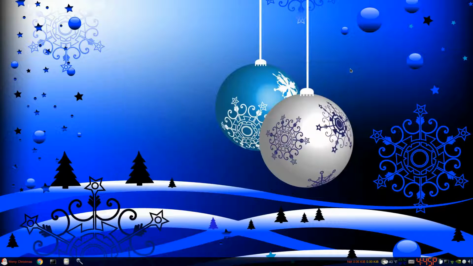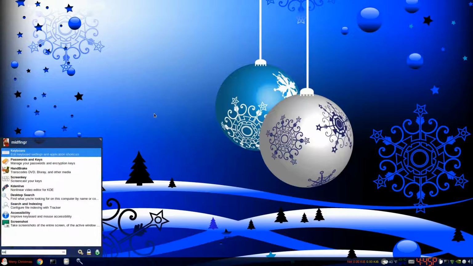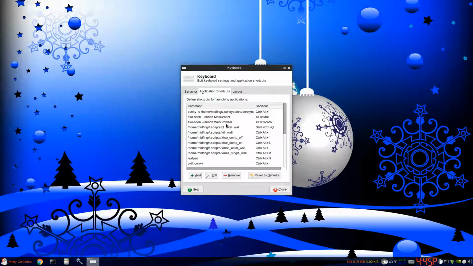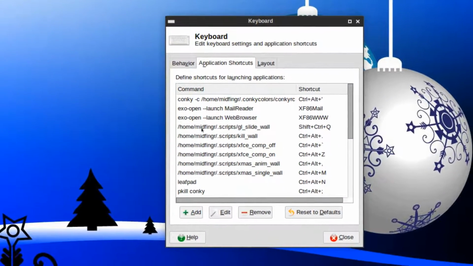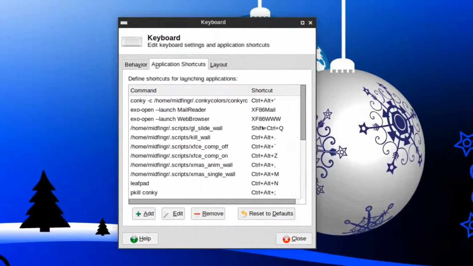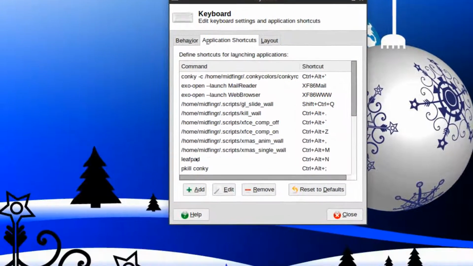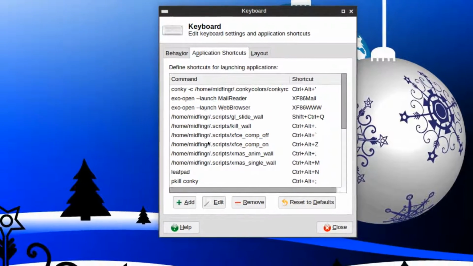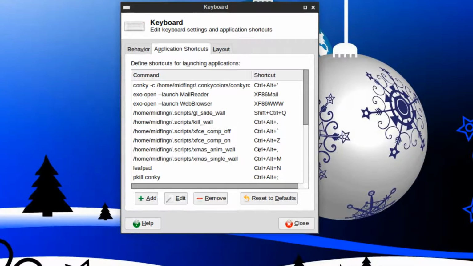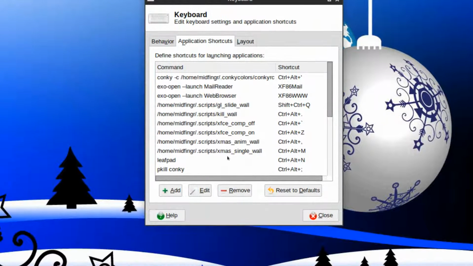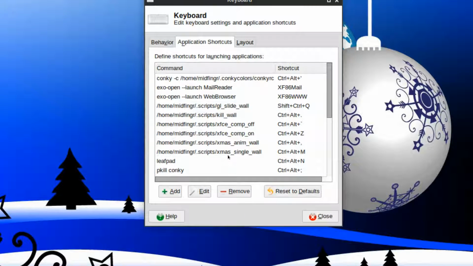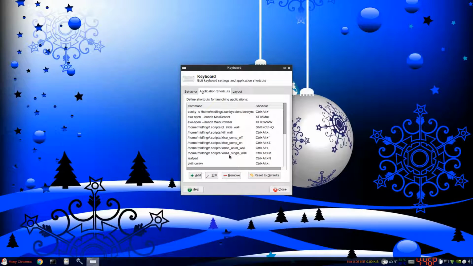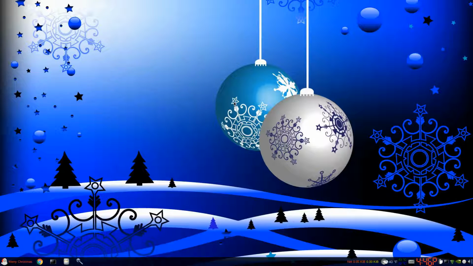So you want to set up your command line in Xfce4. It's just easy. Keyboard shortcuts. You can see here it's the GL slide wall and the shortcut here. You just add and point it to wherever your scripts are and just add a shortcut. Okay? And if it's conflicting with another shortcut, it'll let you know. Okay, so I think that should cover it.